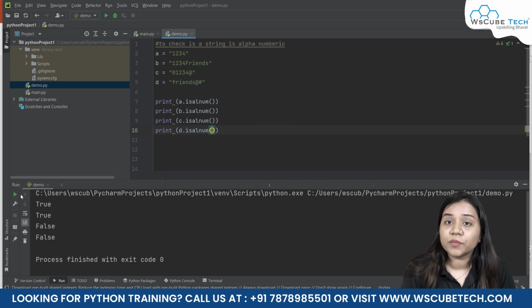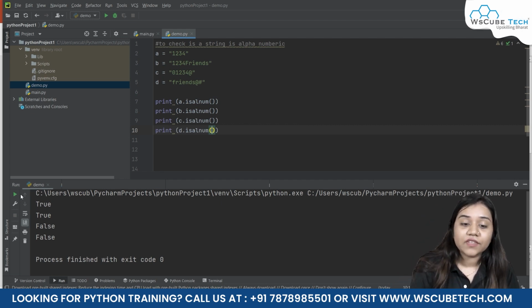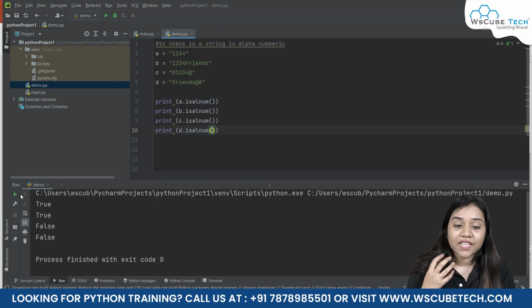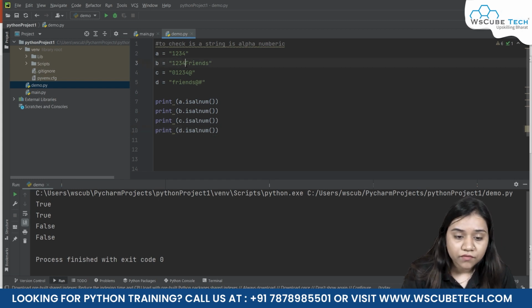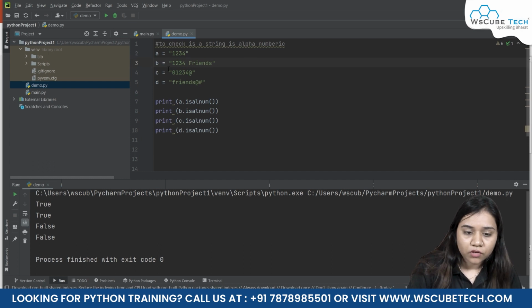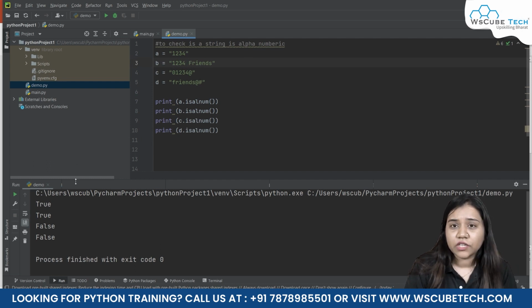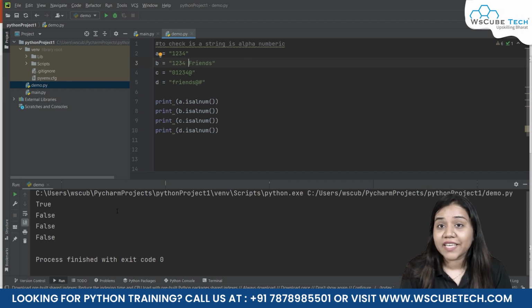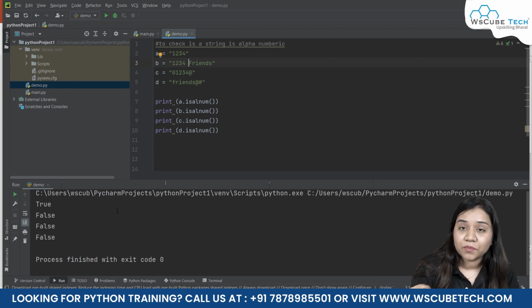The first two are giving us true because yes, only numbers will also be considered alphanumeric and only alphabets will also be considered alphanumeric. But if there is any special symbol or even a space in between, suppose if I would have written 1, 2, 3, 4 space friends and run it, it would have given me false. So space also counts in the category of special symbols over here. So we cannot give a space as well.